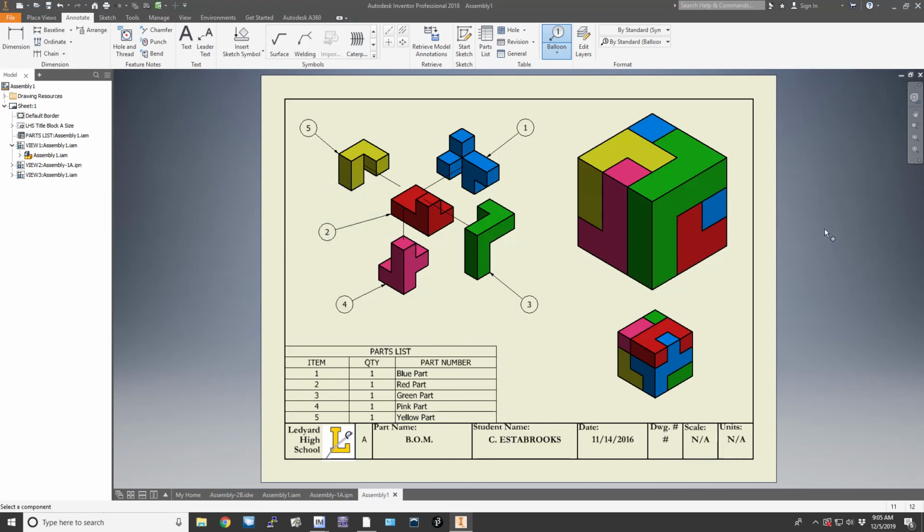And there we have it, and that's your completed bill of materials or parts list drawing.